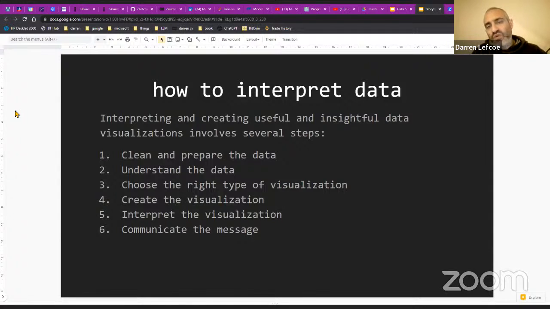Interpreting and creating useful and insightful data visualizations involves several steps. We need to clean and prepare the data first. We need to understand our data. We need to then choose the right type of visualization. We then need to set about creating the visualization. That can often be quite difficult to do, by the way. And then we need to be able to interpret the visualization that we've now created. And finally, from that interpretation, we need to be able to communicate that message to our audience in the way that they're expecting it, whether that's simplistic or more complicated.